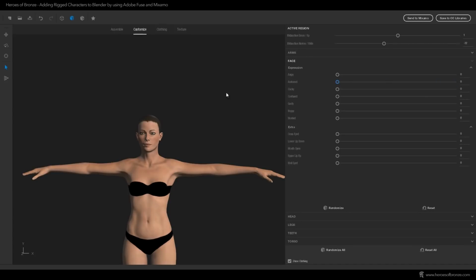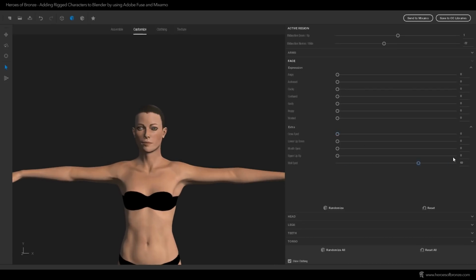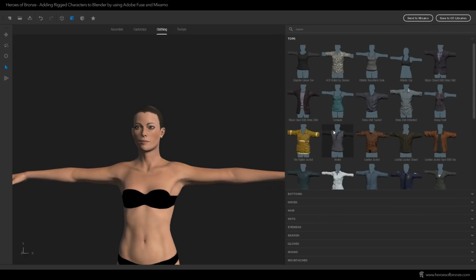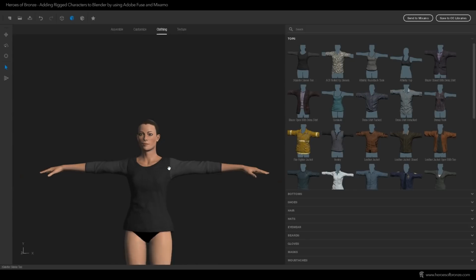But Fuse is great. As you can see, you can go wild with the editing and even expressions. I won't edit this lady too much though. Let's just jump into the next step and let's create some clothing. Here you simply choose from the available shirts, coats, jackets, trousers, hair, or even glasses or gloves.